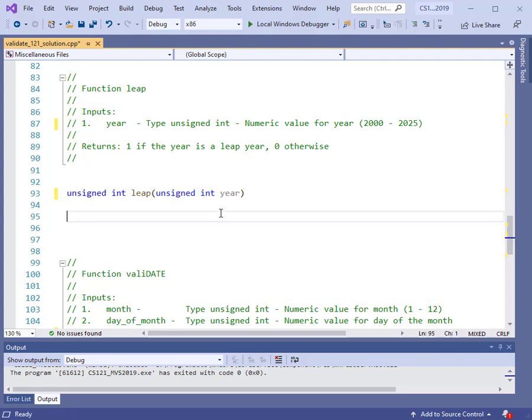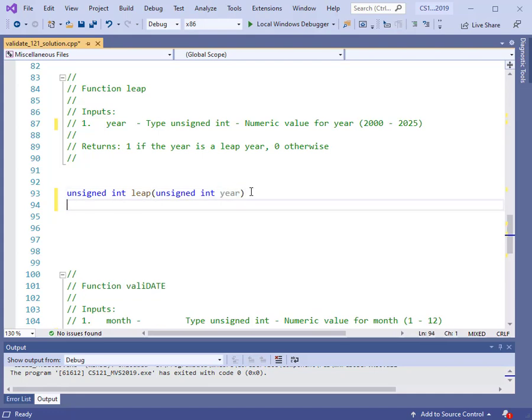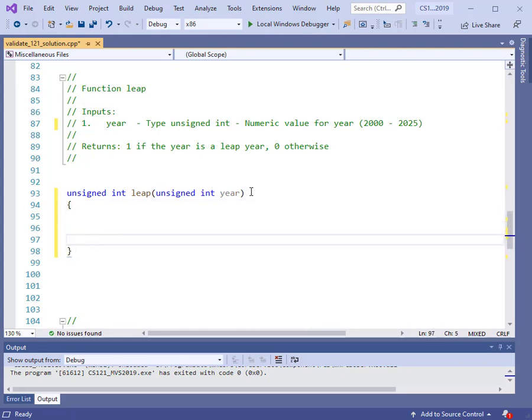In this case, I'm expecting to have an unsigned integer passed in, and the variable within the function I'm using is going to be year. So when you are passing in a variable to a function, I'm going to have to send in something that matches this unsigned integer. Then, afterwards, we have the body of the function, and that's just enclosed within the curly braces like any other block of code in C++.